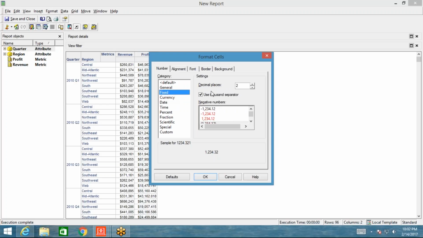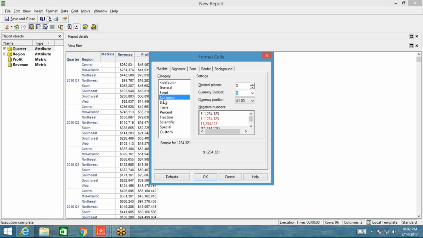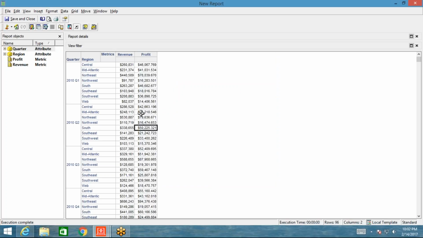But when you do simply fixed, then it doesn't show up the currency symbol. If at all you want to have the currency symbol as part of that number, you need to go to this particular currency formatting and have decimal values as well as a currency symbol. So just remember that point.